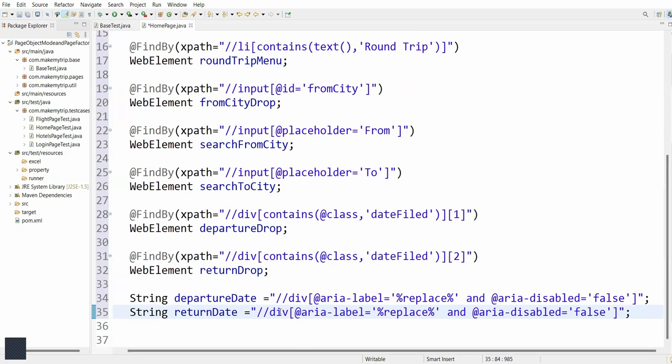See, here I defined two XPath expressions. Departure date represents the XPath for selecting the departure date, and return date represents the XPath for selecting the return date. This XPath starts from the div, that is the tag name, and aria-label. We have given a replace. Aria-label is an attribute commonly used for accessibility.